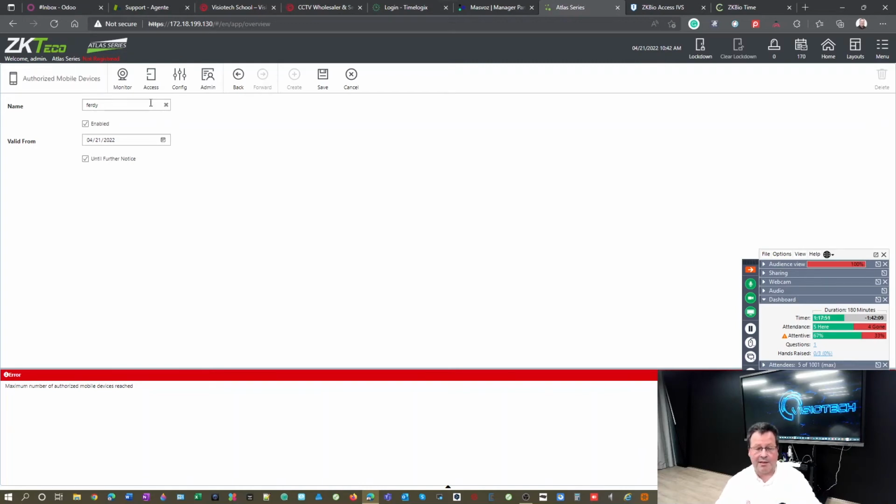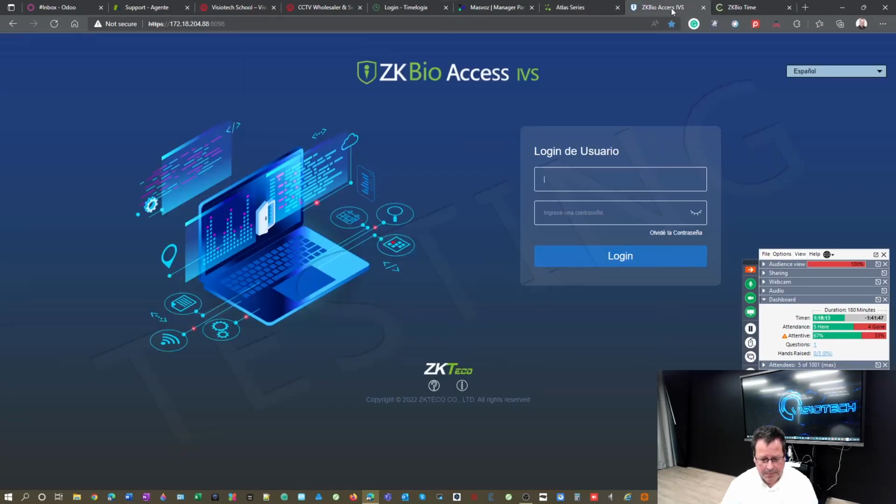Okay, this is the built-in web server of the Atlas controller. Okay, so for this you do not need to install software. Okay, so next step, let's go to ZBIOAccess. ZBIOAccess is the software that you install on a server. When we log in, it looks all very similar.